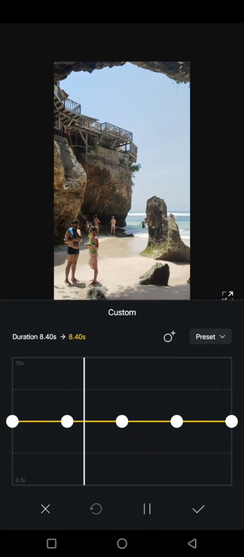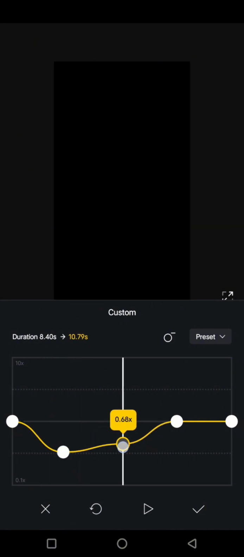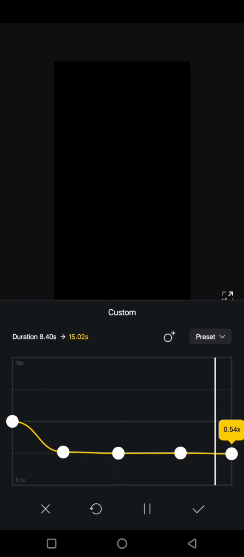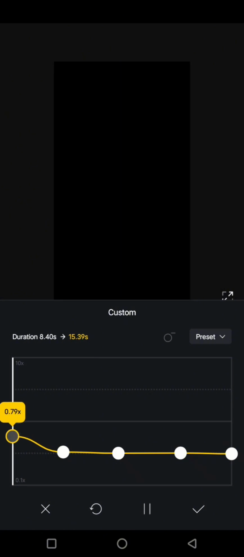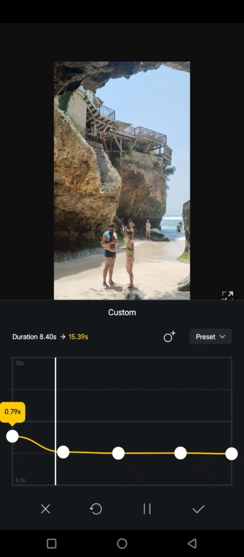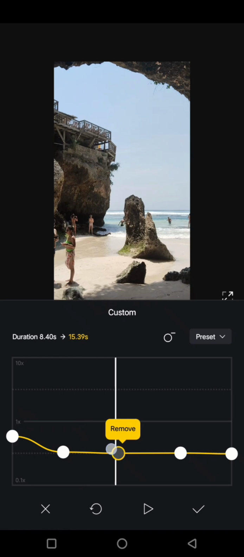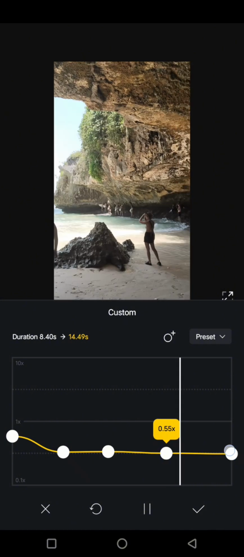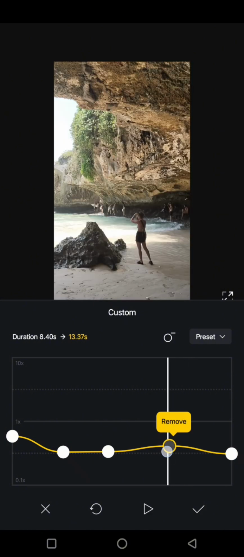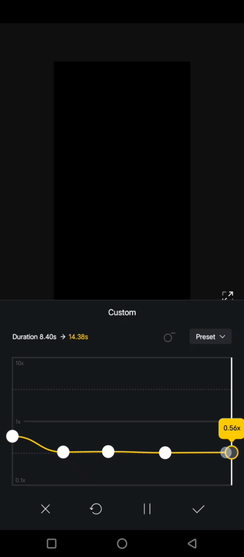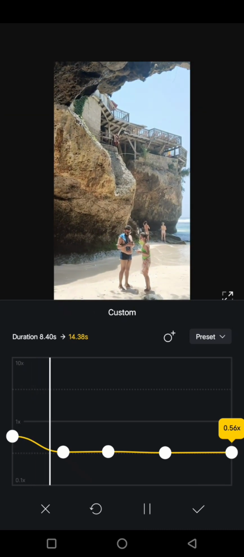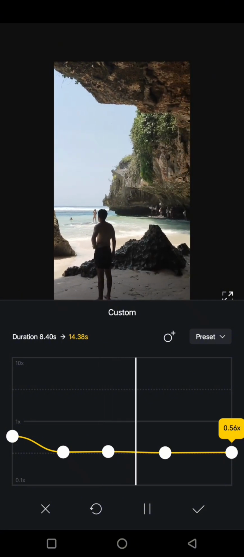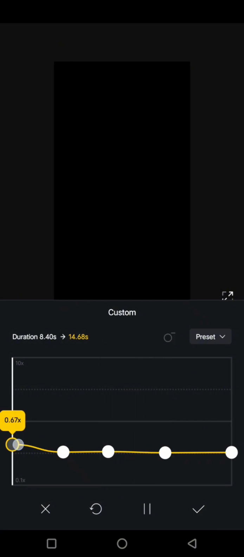And now what you need to do is just drop the speed in here. Drop each dot so that the video will be slowed down to the extent that it no longer looks shaky. So you can adjust it to how you prefer. You can also add more dots if you want to. You can preview first before you finish it. You can see that the video now looks a bit better, not shaky anymore.